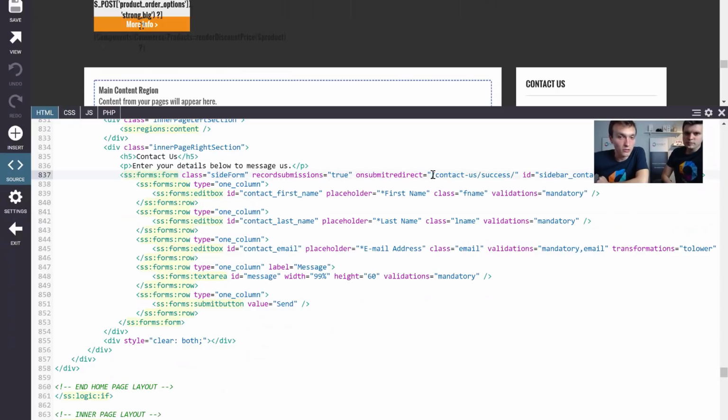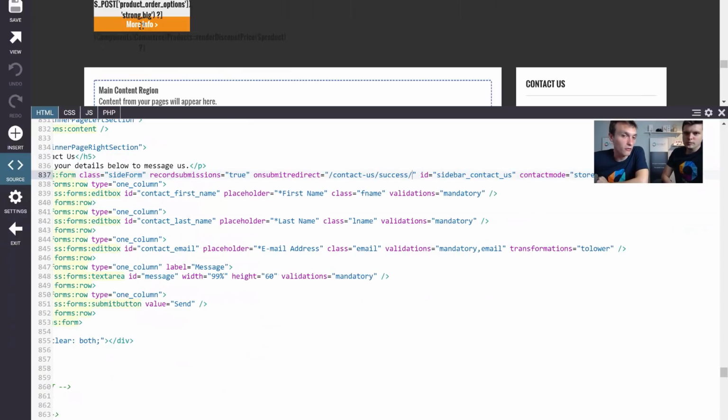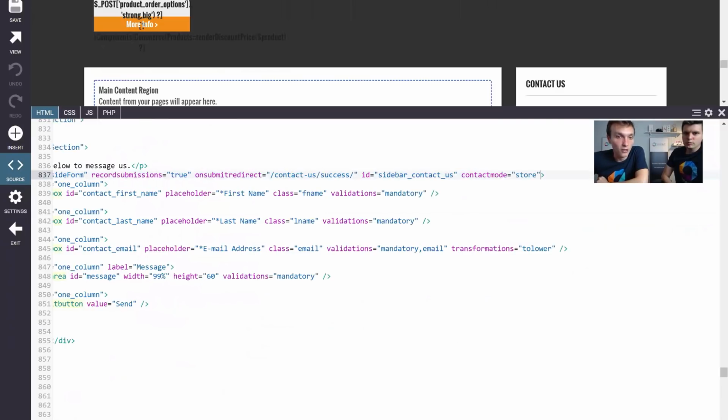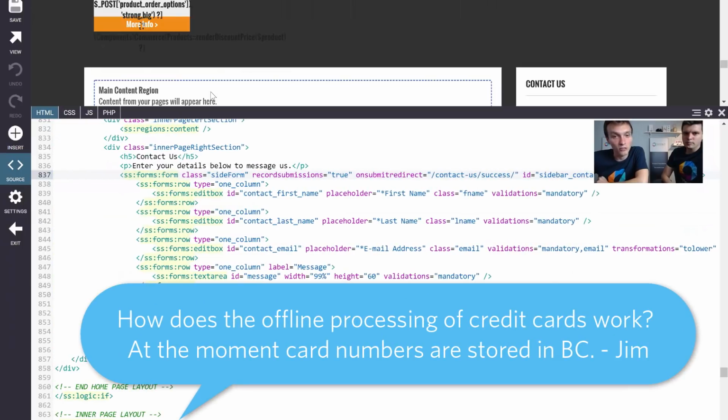You can do some cool things like specify where it goes on redirect. So after the submission is completed, where to redirect the user to. Maybe I automatically want to send a message after it, that type of thing. That type of thing's easy to code in here as well.